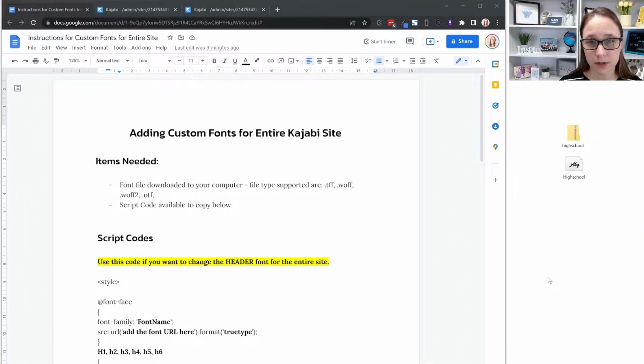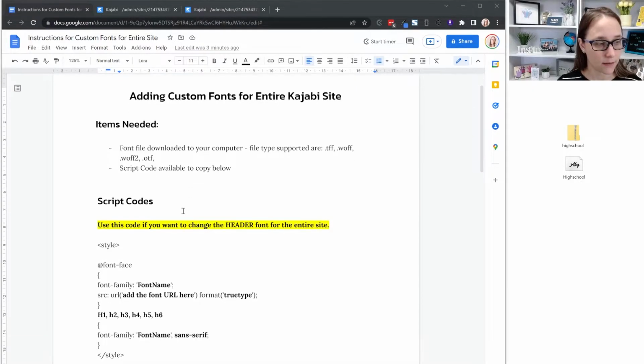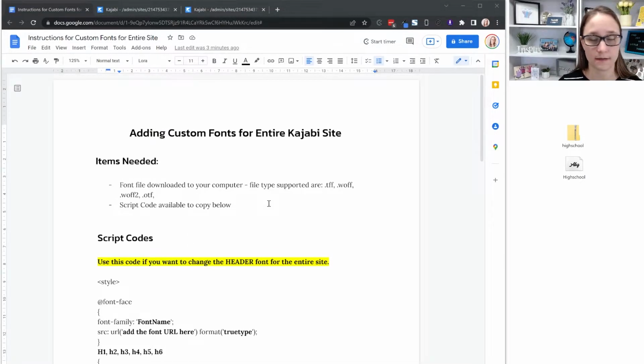So before we start doing anything in Kajabi, we need to make sure that we have a couple of things ready. So the first thing we need is our actual font file. So we want to make sure that's on our desktop or in a downloads folder or somewhere accessible, because we're going to need to put that into Kajabi. And then you're also going to need to have the script code available to be able to copy. And so you'll be able to get that script below the video. So have the font file ready to go and the script ready.